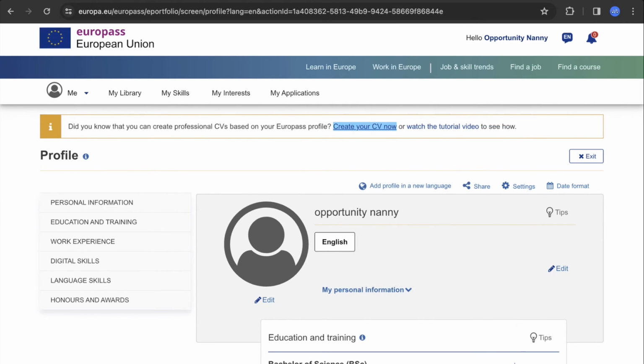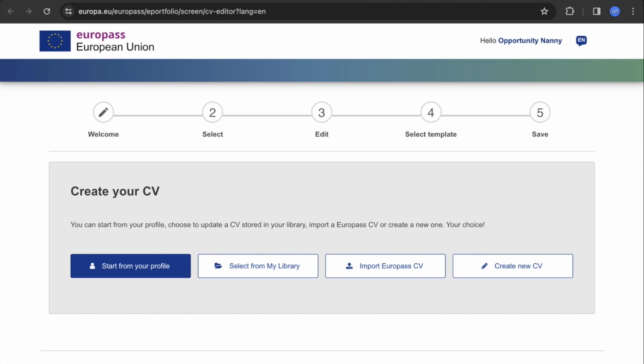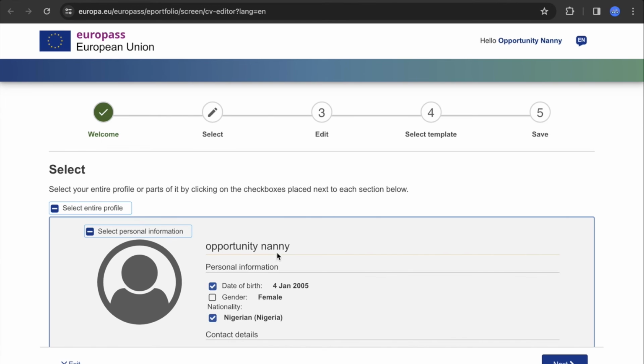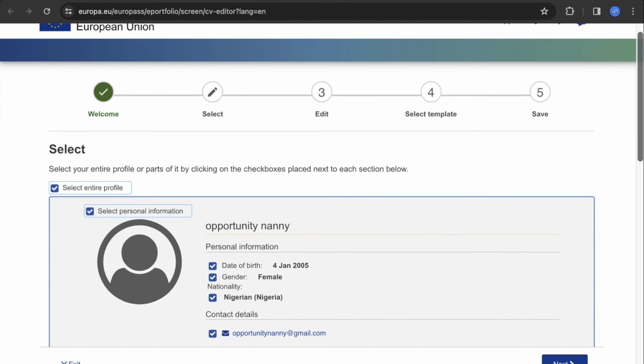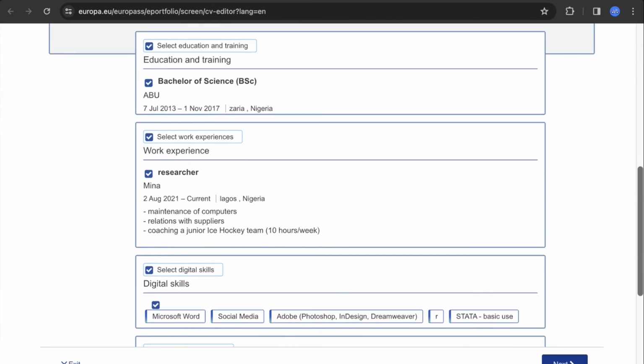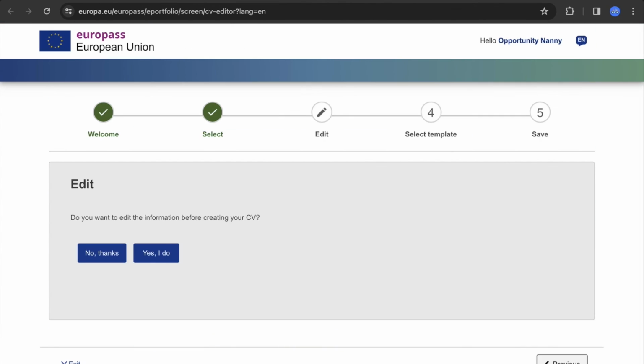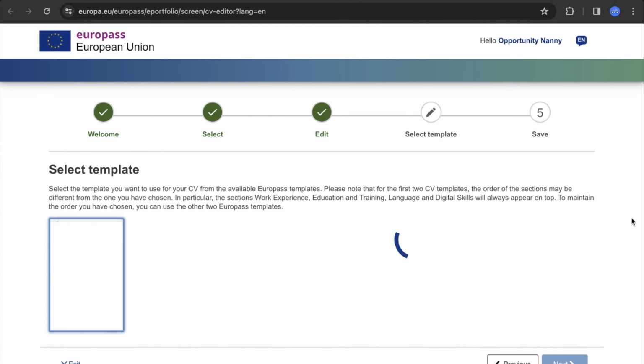So I've opened it on another page. We'll click on create your CV now. Let's start from our profile. Since you've already written all those things in your profile, you're going to select the entire profile. That's what you're going to use to create your CV. I can look through it. Then let's go to next. Do you want to edit any information before creating your CV? No, please. If you want to edit, you know what to click, and click yes you want.